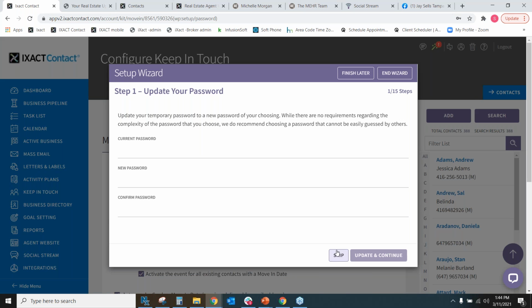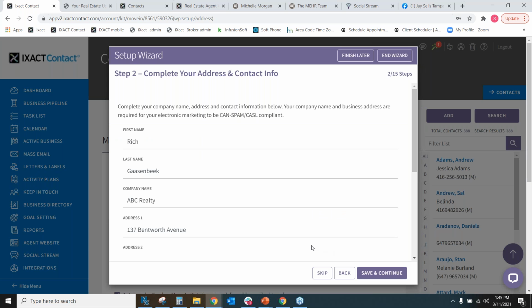Just in terms of setup, when you first get started with Exact Contact, there's a setup wizard that you're prompted to start. And I would encourage you to go through that setup wizard because it's going to help you turn on basically all of the features of the system that will help you with maintaining that keep in touch communications. Obviously, first thing is update your password because we give you a default one that's not easy to remember. If you've already done that, you can skip it.